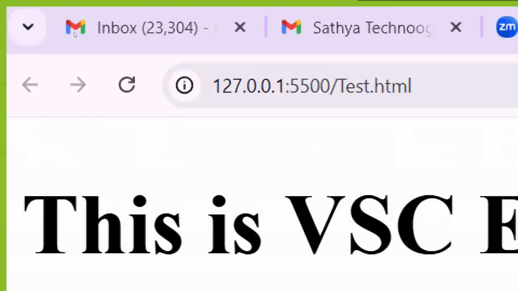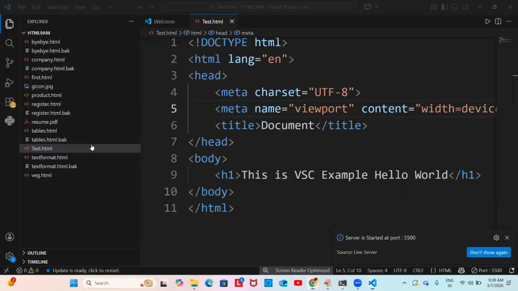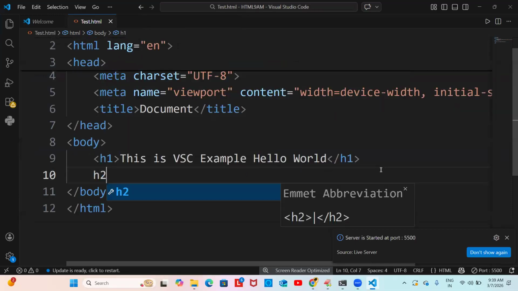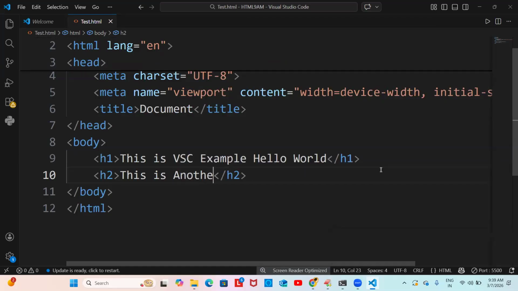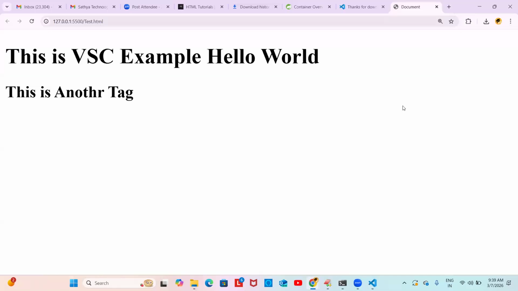It will show 127, the IP address of the system. The port number is 55000. The test.html file is open, that's dot HTML. See guys, tomorrow if you write any code, I'm writing an H2 tag as you. Let me open the H2 opening and closing. So this is another tag. Once you save the file, come to the browser. I don't need to refresh; it reloads automatically.